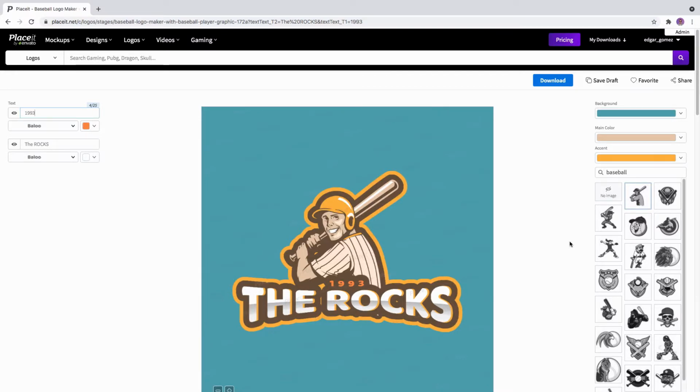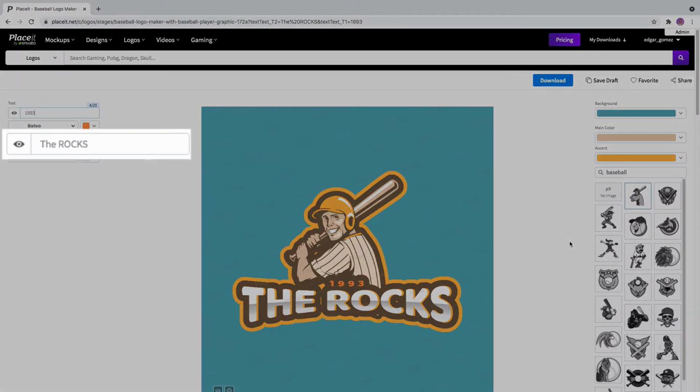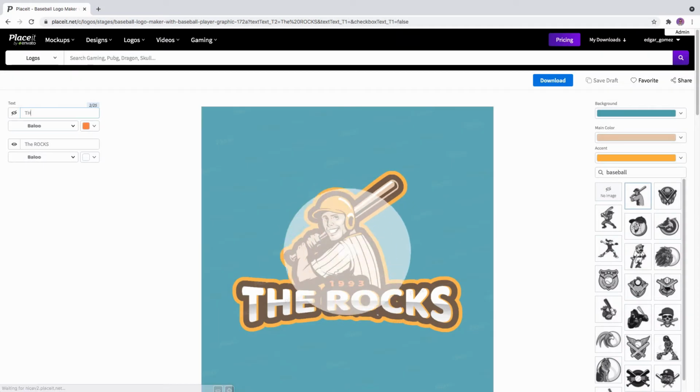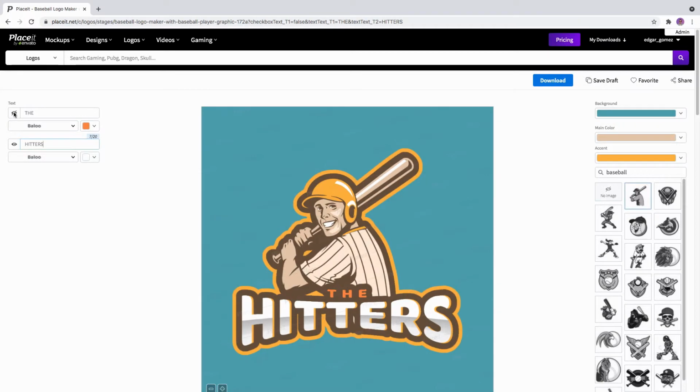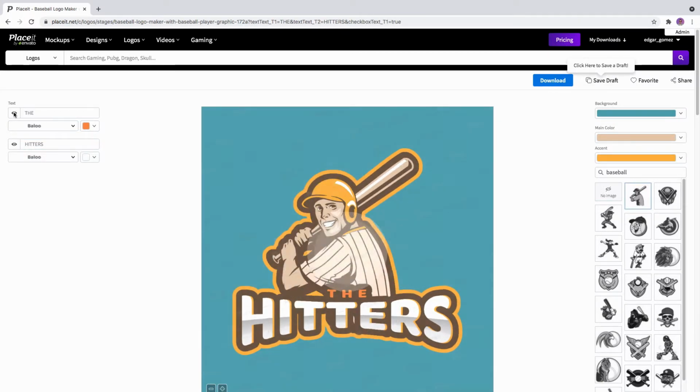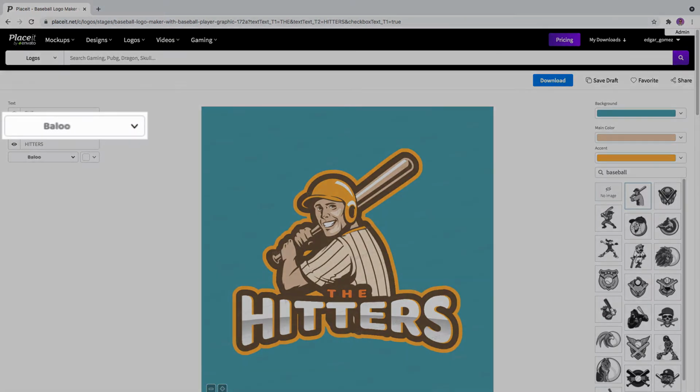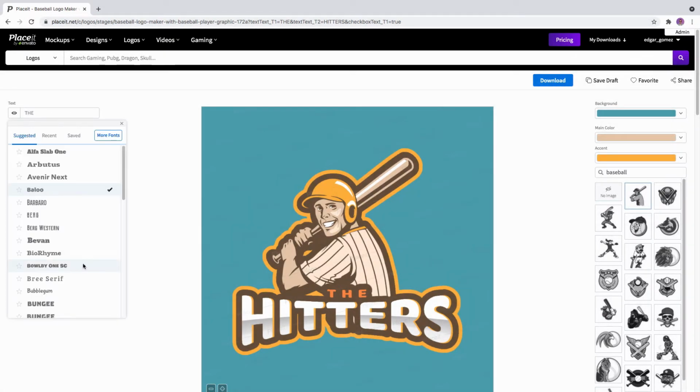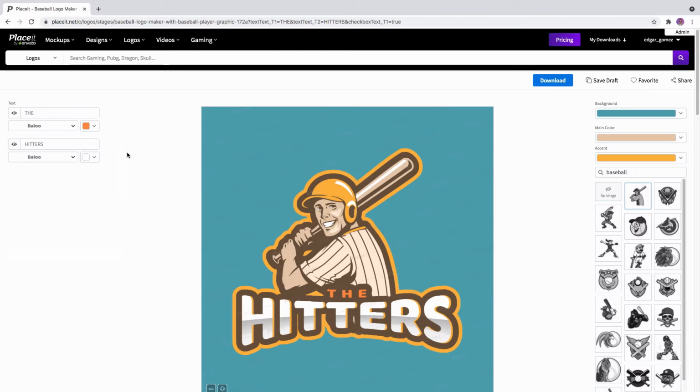On the left-hand side, we're going to find the options for your text. Use each text box to write down your logo info. The little check mark next to each text box allows you to get rid of that line if you don't want it. The little box below each one allows you to change the font style. And next to it, there is the color box, which allows you to pick a color for your text.